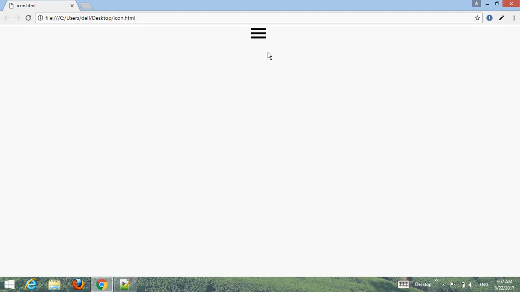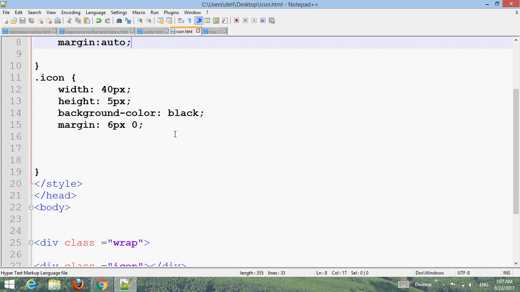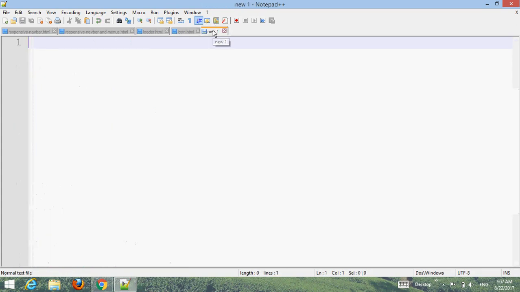Let's start to create such a menu icon using HTML and CSS. First, select or choose your text editor. Type the basic or default HTML structure code.